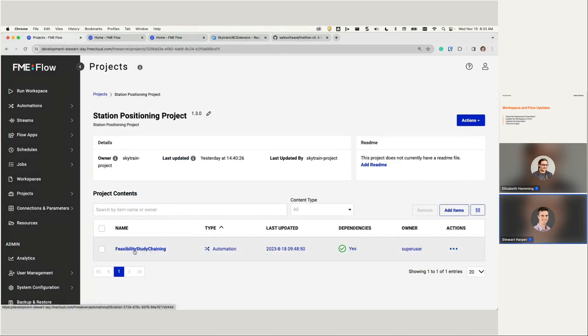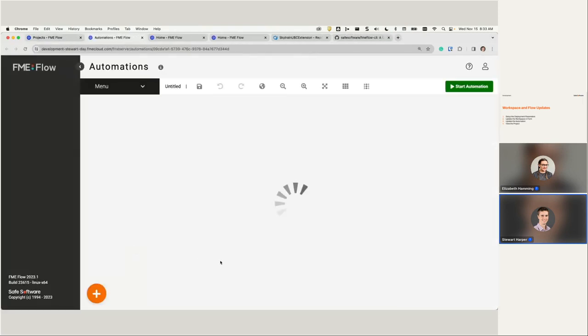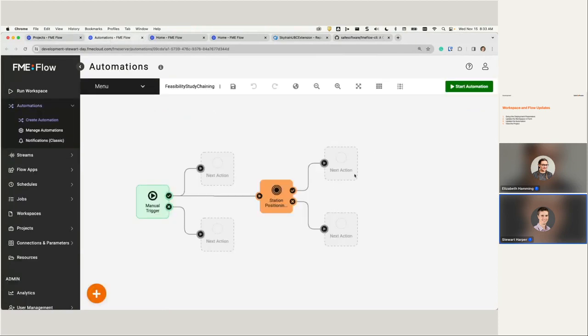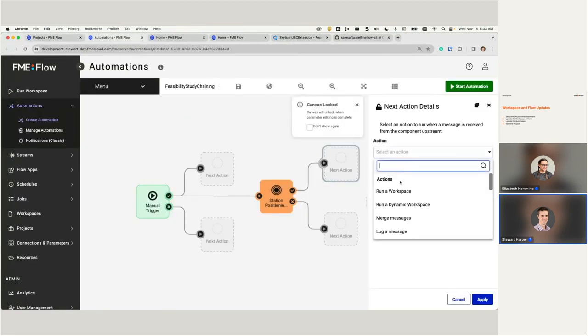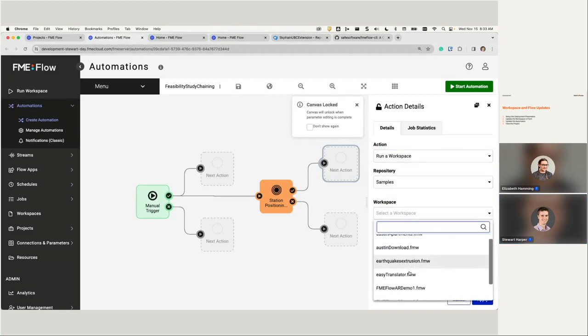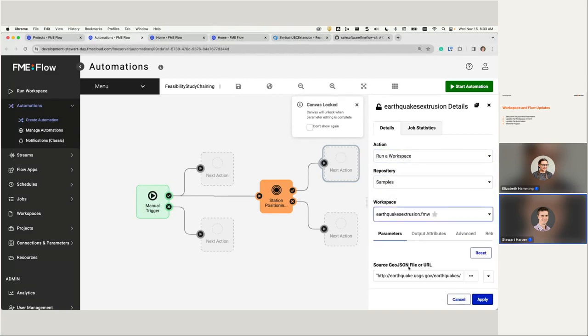So I'm going to click on the feasibility study chaining. Note, I can navigate directly to the item now by clicking on there. And let's add another workspace in here. So I'm going to add earthquake extrusion here, just a sample workspace. And you see here, I could also actually set this to be a deployment parameter as well. So if I wanted this to change per environment, I could set this in here as well, which is really powerful. I'm going to leave this for now.